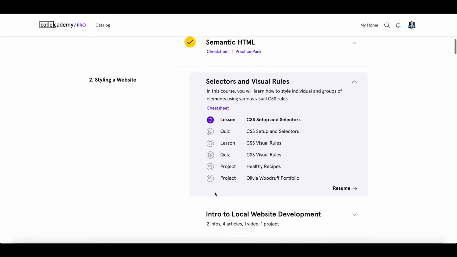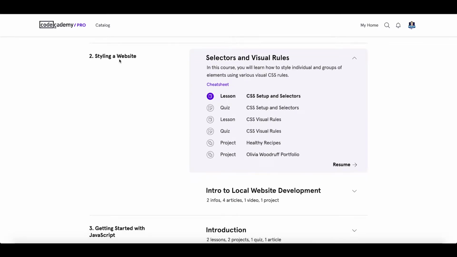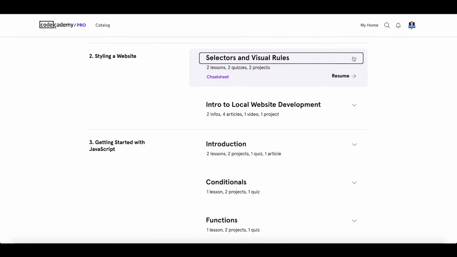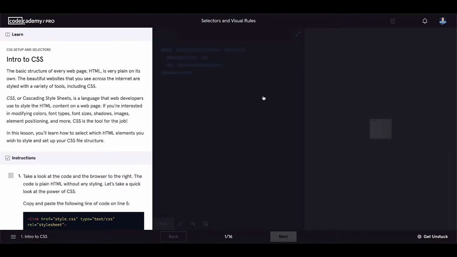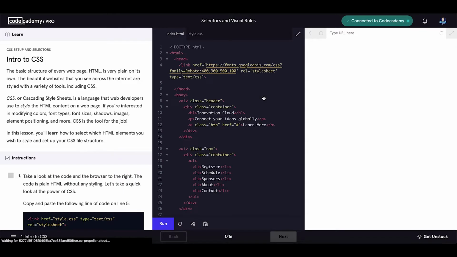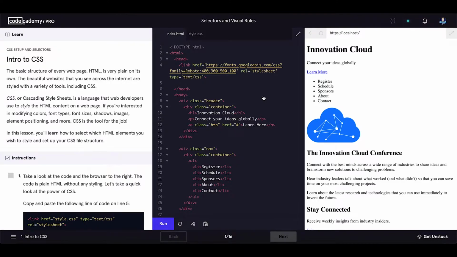And now we will dive into the styling a website module, and we will have 2 sections in total. So we will have selectors and visual rules, and then intro to local website development. So let's start our first exercise on styling a website. We are connecting to Codecademy. Okay, we are connected. Intro to CSS.